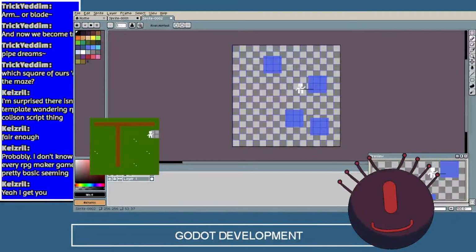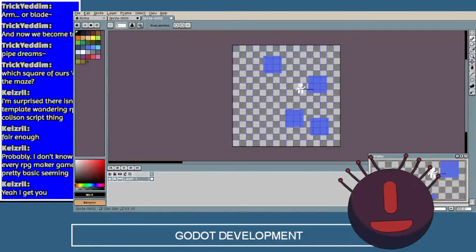Nope. Not giving me basic collision. Okay. Does it specifically need to be character? Hit point.